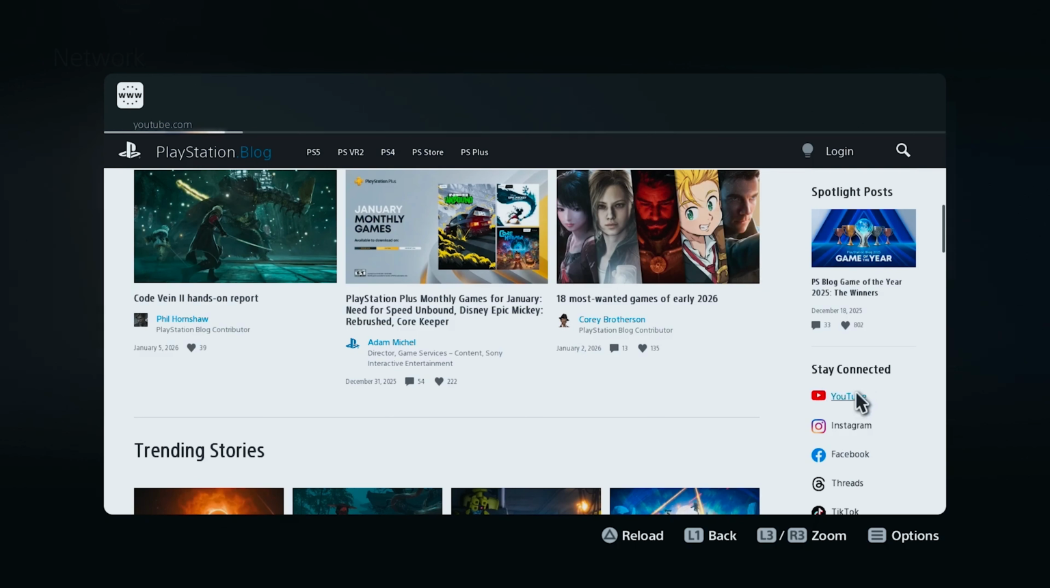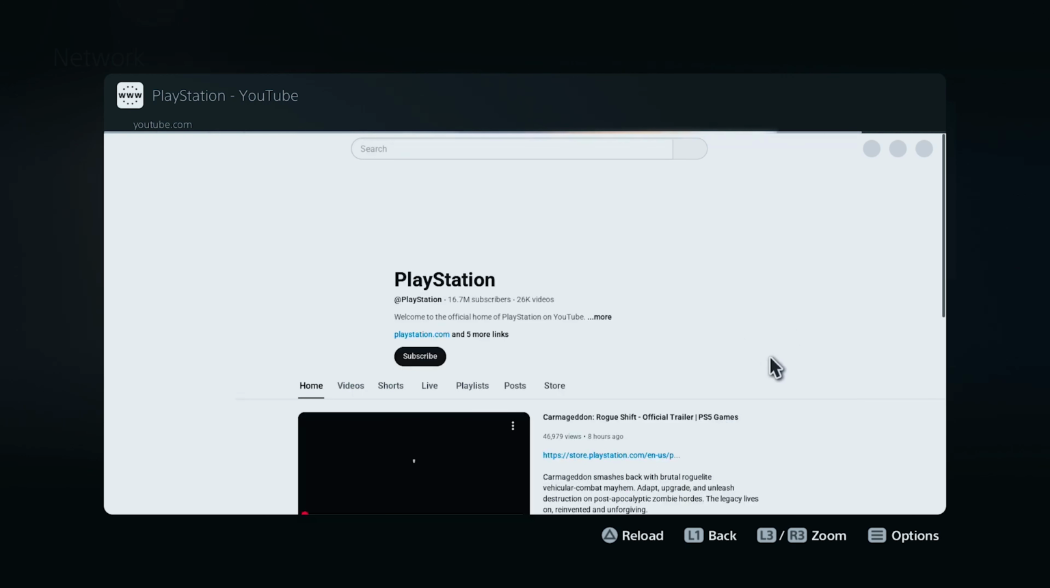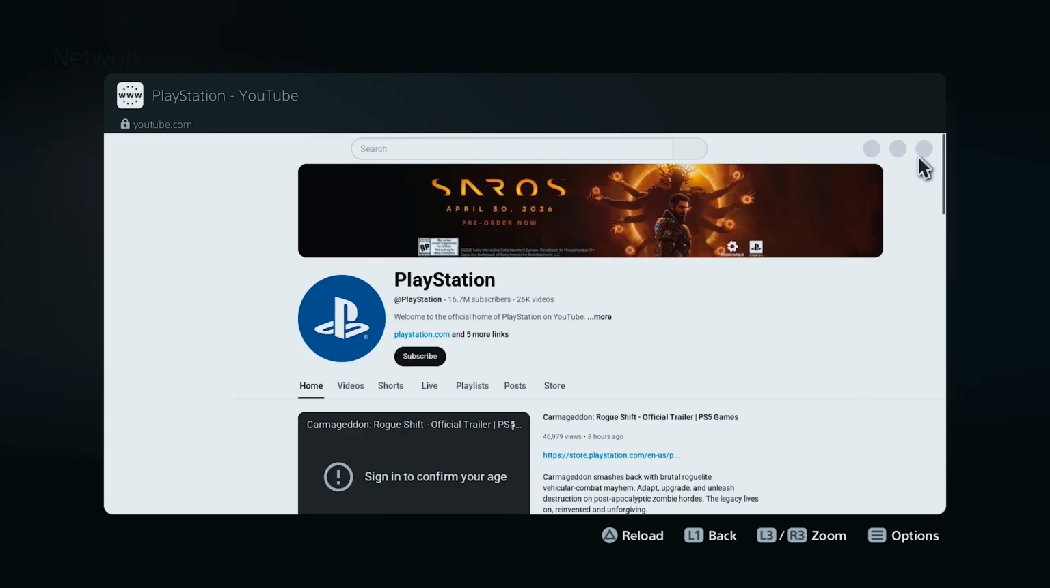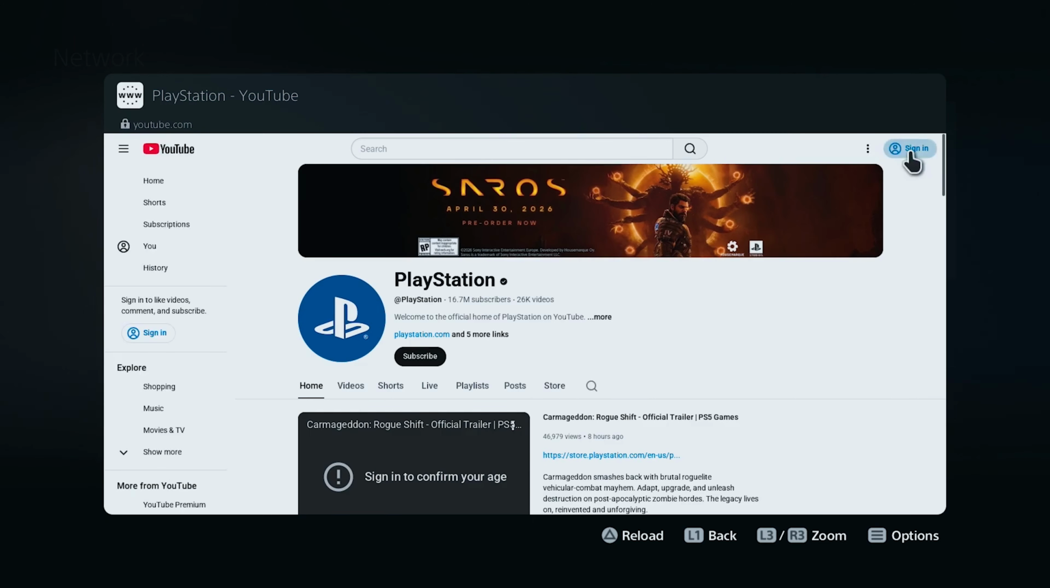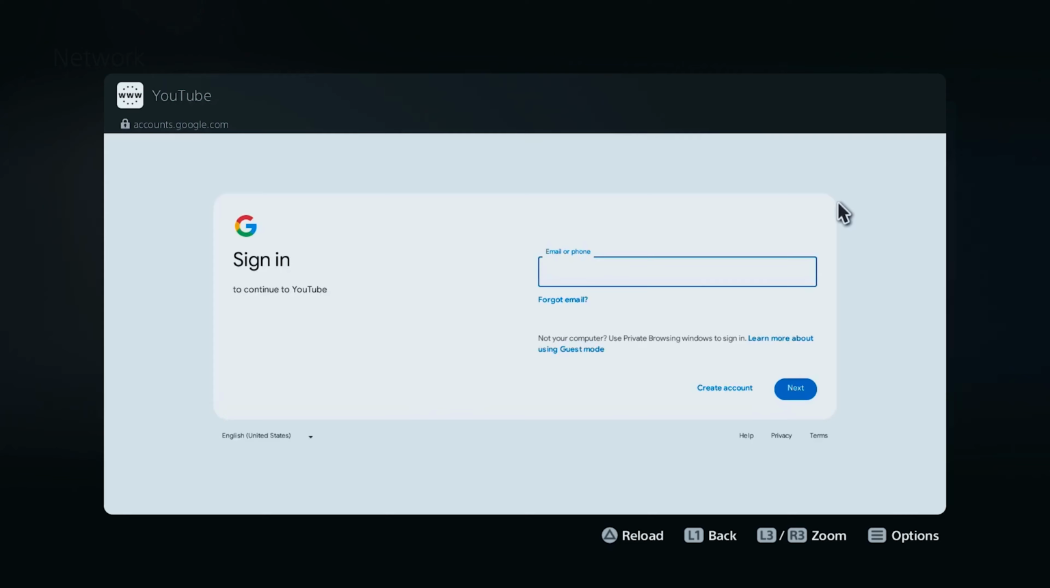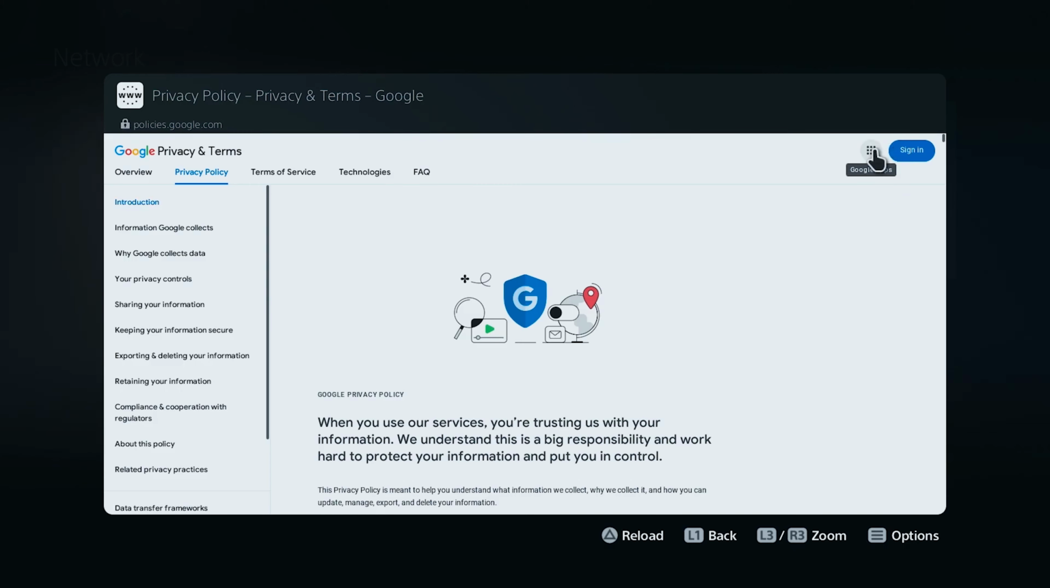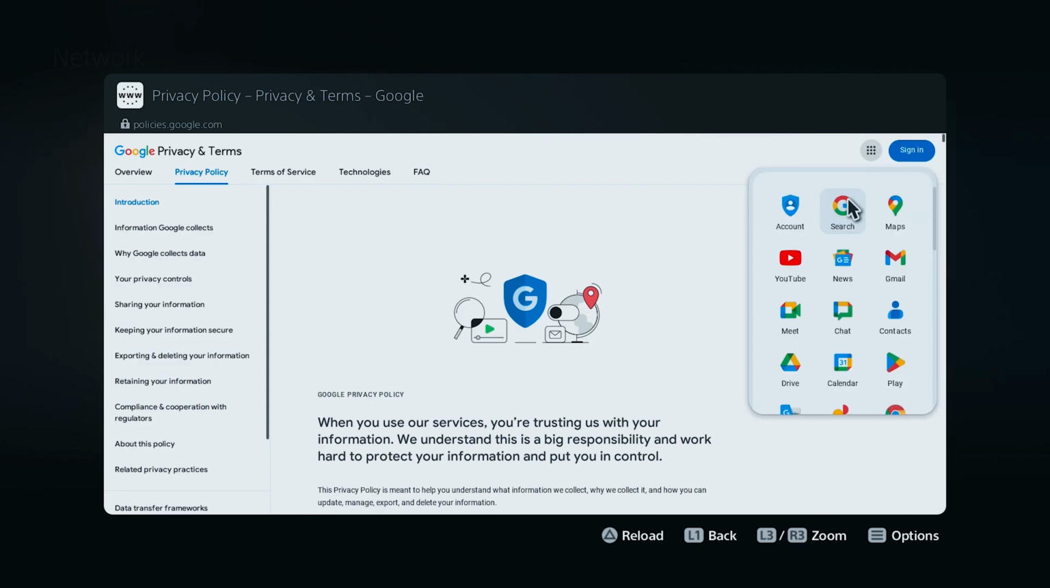Select this little YouTube hyperlink, and it's going to redirect you to the PlayStation YouTube, just like so. From here, wait for it to load, and you're going to see a sign in page up in the top right. Go ahead and choose that, and once you do, go ahead and select this. Select privacy down in the very bottom. This is going to redirect you to a page that looks like this. Select these little app icons up in the top right, and then from here, go ahead and select Google Search.